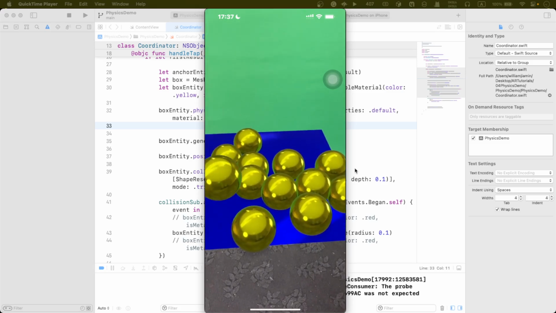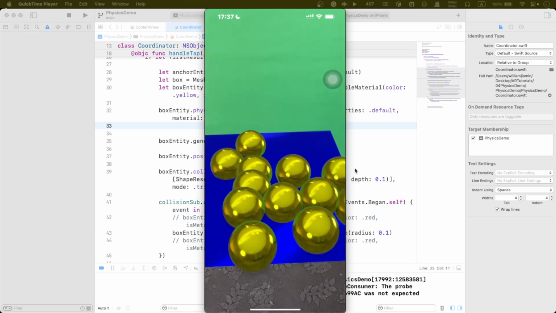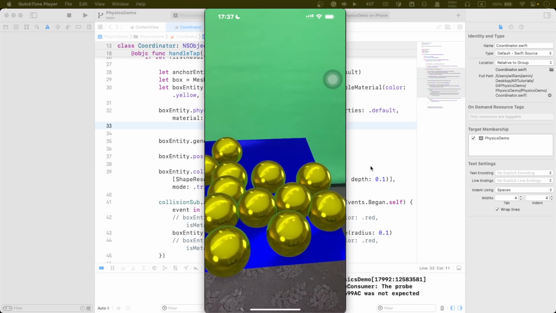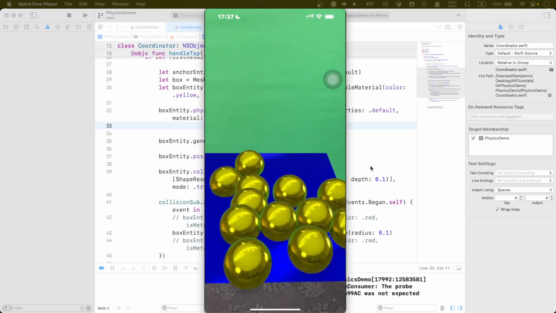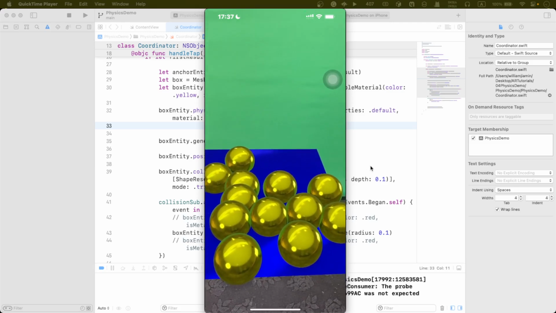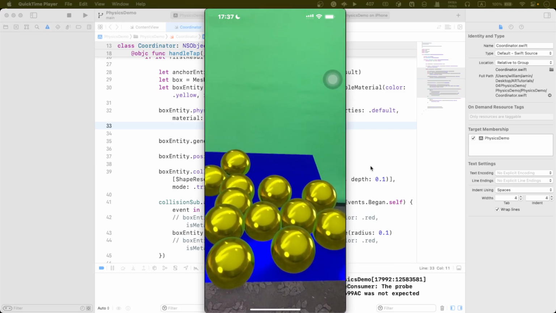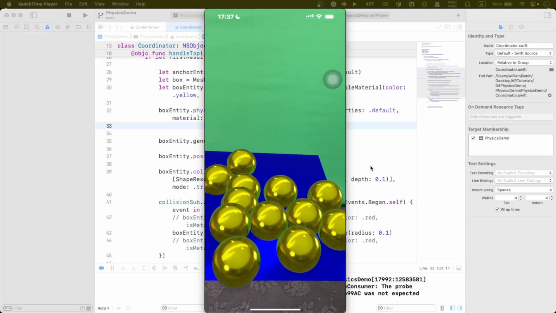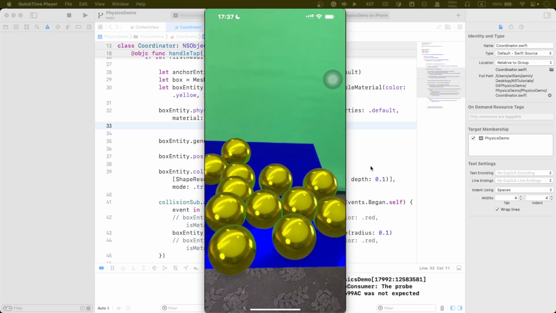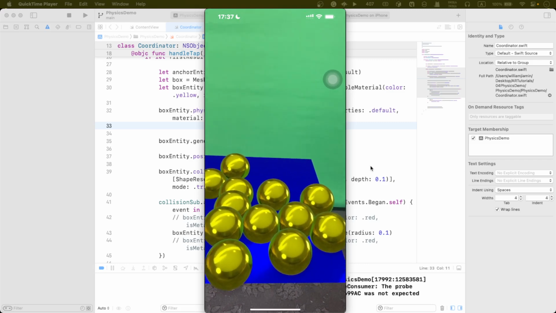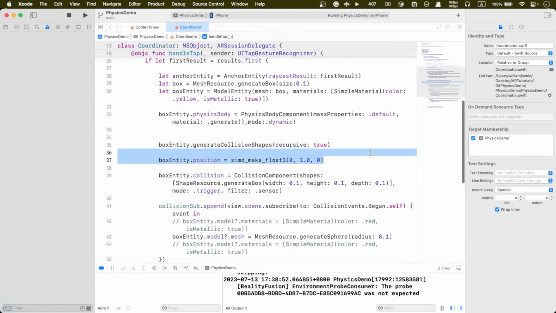So how to do that? Pretty simple. We're going to use the occlusion material. If you haven't learned occlusion, I have a series of videos. Go back to my YouTube playlist and search Augmented Reality, click that playlist, and search for occlusion. I've already made a video about that. So without further ado, let's get to it.